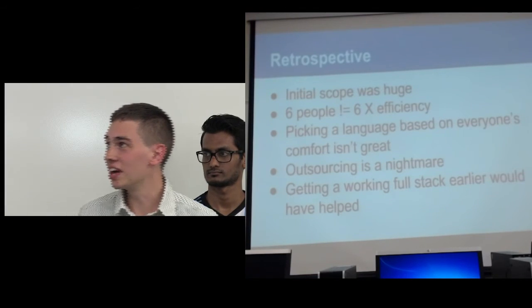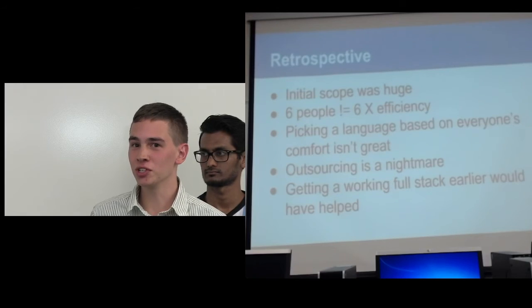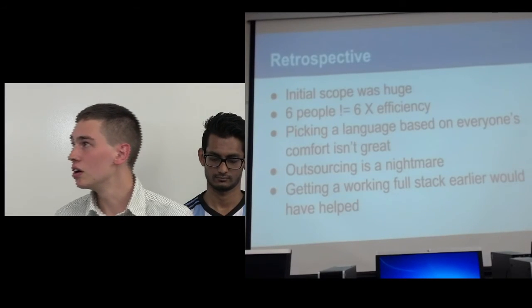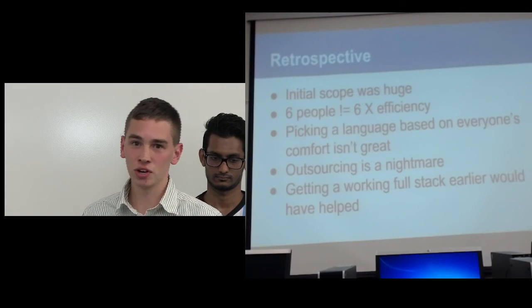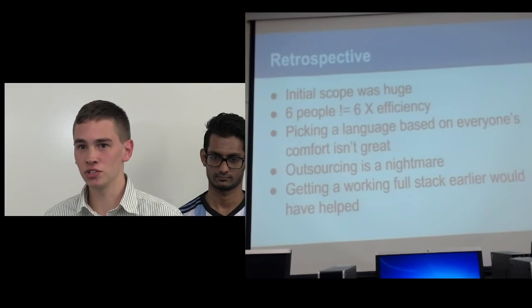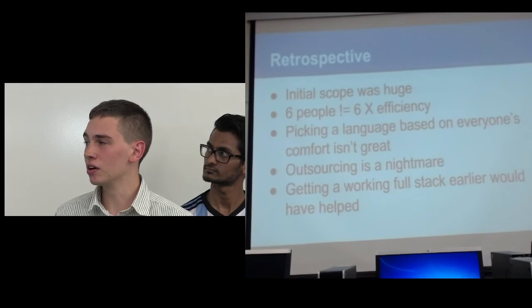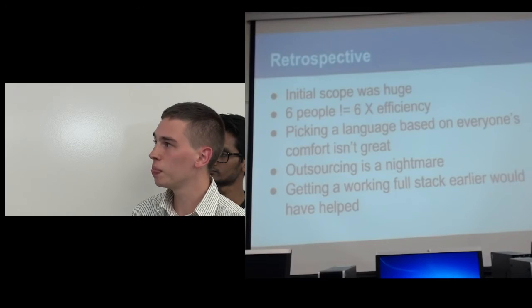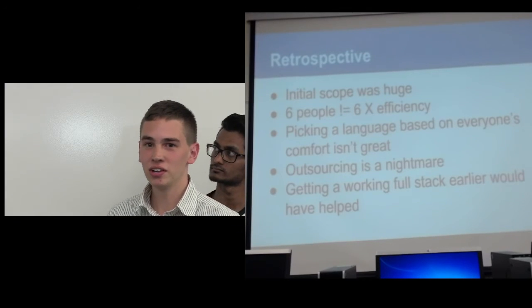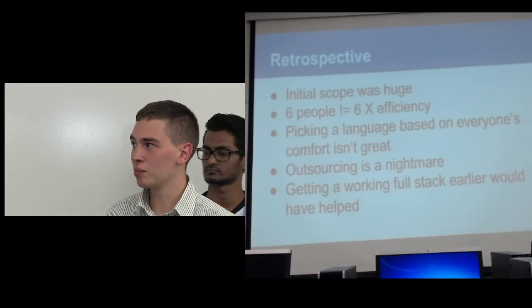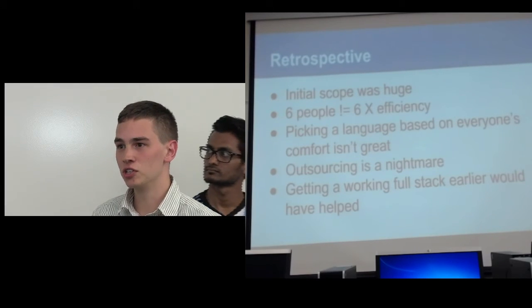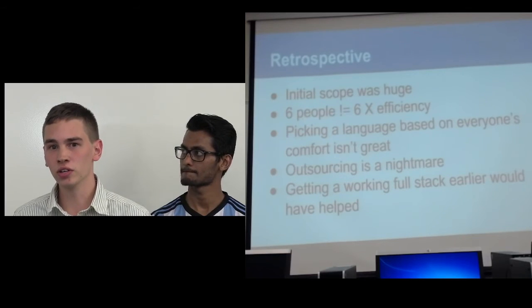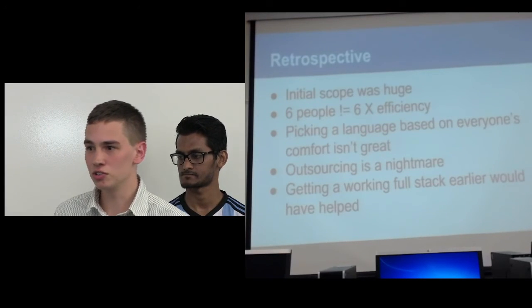We definitely had probably enough people for the project, but it was definitely the largest team that I've ever had at RIT. Picking the language based on everyone's comfort isn't great. That's why we picked Java to start with, when really having someone who's more of an expert in any language would have been much greater help. Outsourcing is a nightmare. It was very difficult even after we got the application to figure out what needed to be changed and how they could change it. And getting a working full stack way earlier would have definitely helped us avoid a lot of these issues.